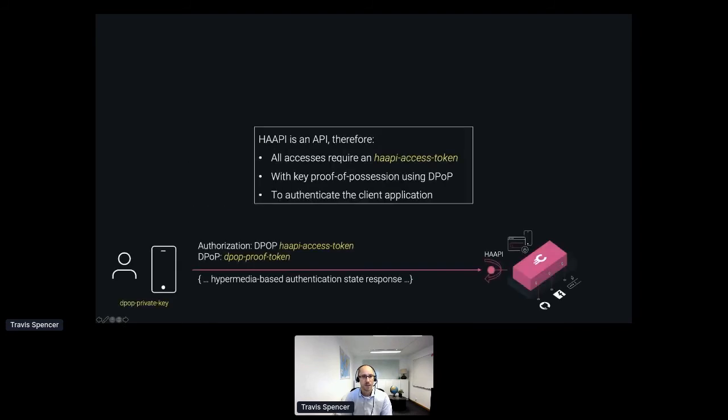So the way that the Hypermedia authentication API works is that it's secured with an access token, like APIs typically are. This access token, however, is not a bearer token. So usually when you use OAuth, you hear about bearer tokens, meaning that anyone who has them can use them. So that's not what we want here. We want to have this token be bound to some particular client application, and if the token goes missing or someone captures it or intercepts it, we don't want that other entity to be able to use it as if it was the client application.